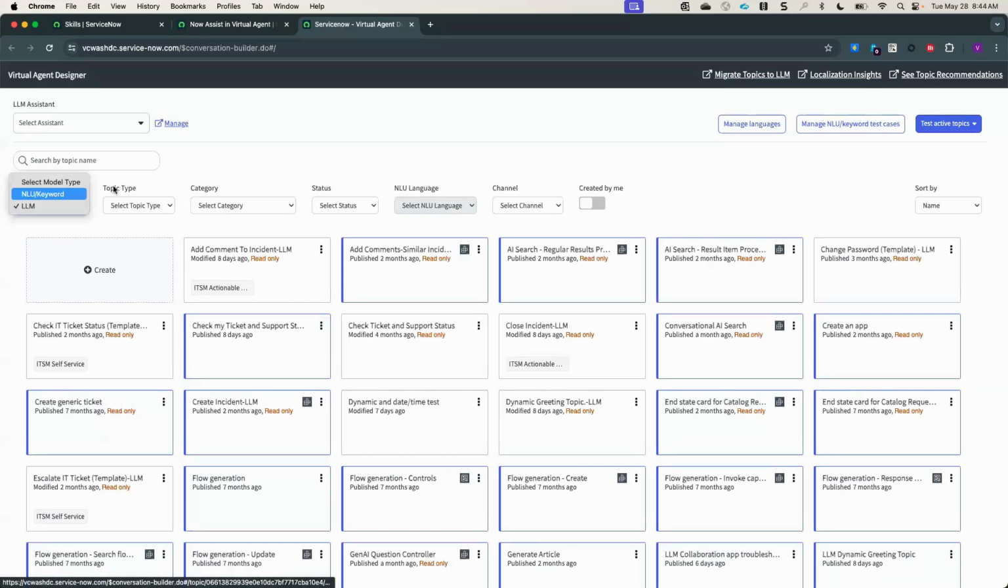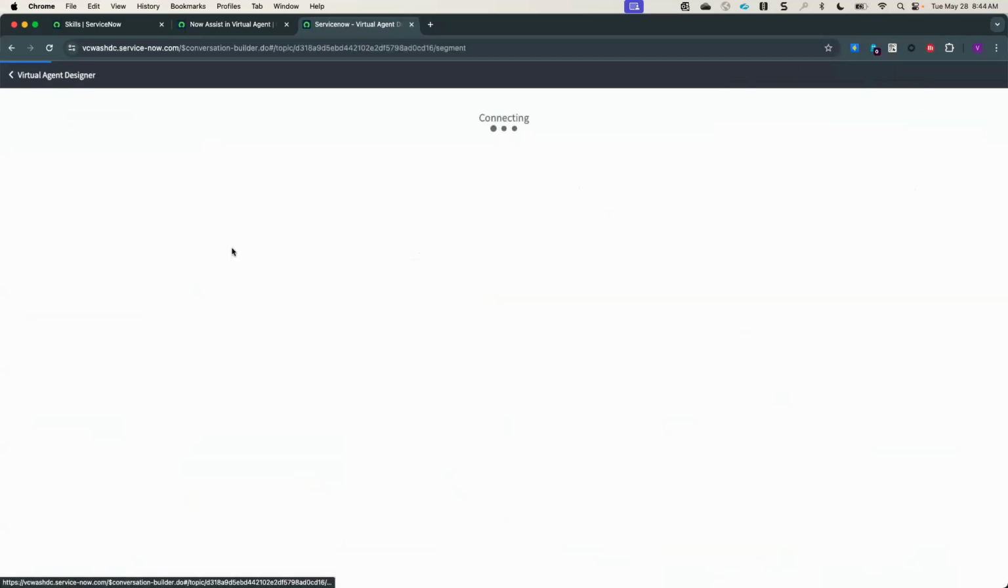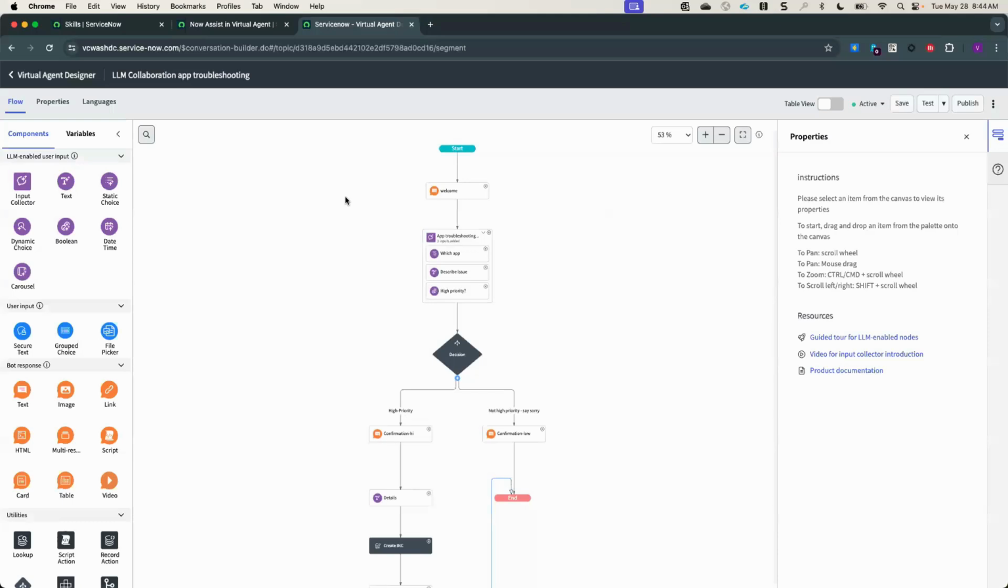So let's go into a topic here. I created one already. It's called LLM collaboration. There we go, this one. So this is an LLM or large language model powered topic that will only appear in Now Assist in VA. So note, a large language model topic will not work in an NLU virtual agent, and vice versa. An NLU topic will not appear or work in a Now Assist virtual agent.